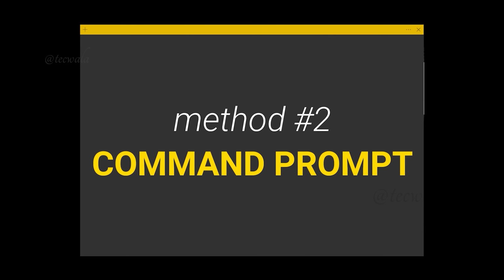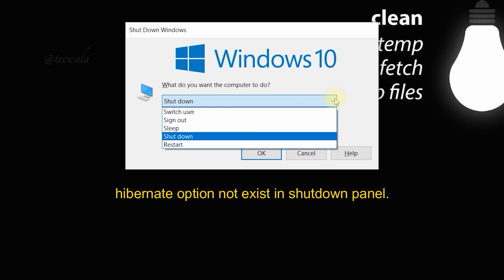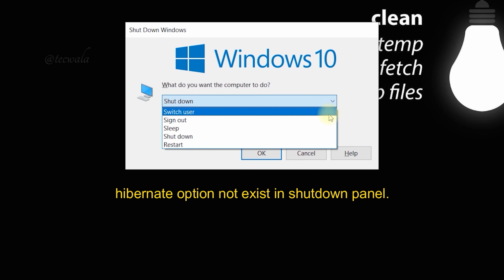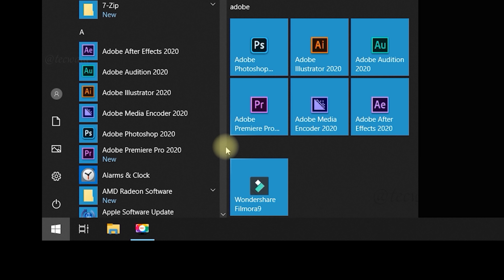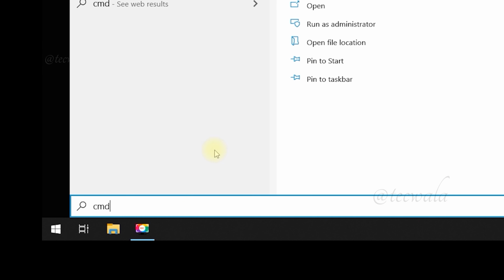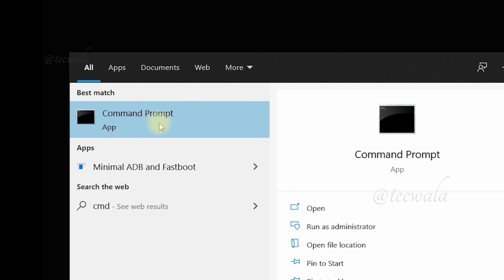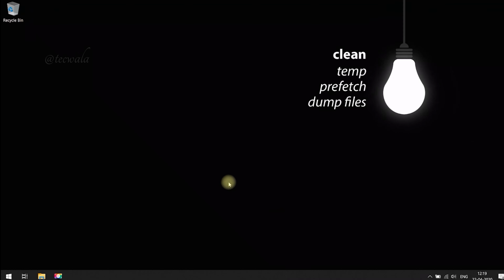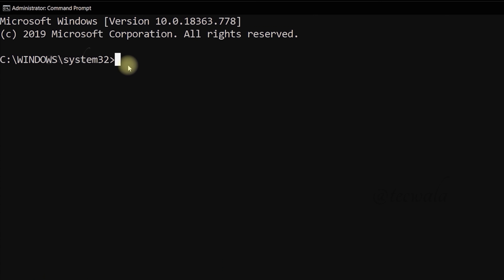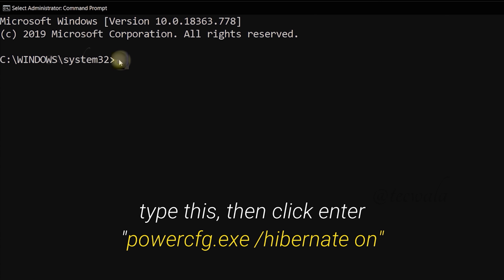Command prompt method. Go to Start and type cmd. Run Command Prompt as administrator. Type the command shown on screen.